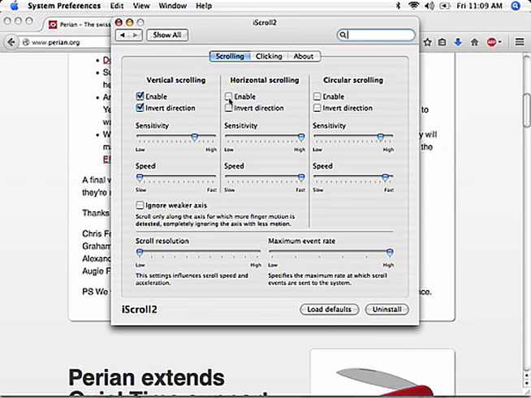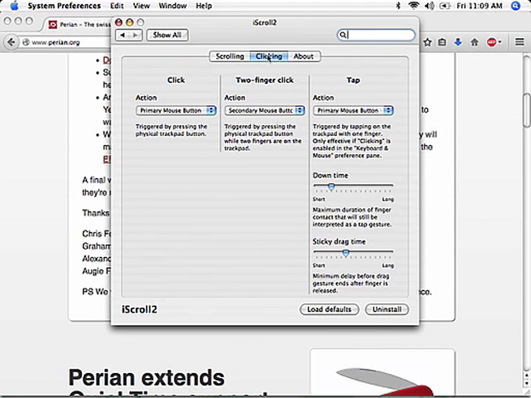You can do horizontal scrolling if you like, circular scrolling as well. Clicking, you can do primary mouse button. You can do a two-finger click. That doesn't seem to work on mine, so maybe that just doesn't work on Powerbooks. And then if you don't want it anymore, you can uninstall it right here from the extension options. But it's a really great thing. I don't see why you wouldn't want it. It's really nice to be able to scroll with two fingers.